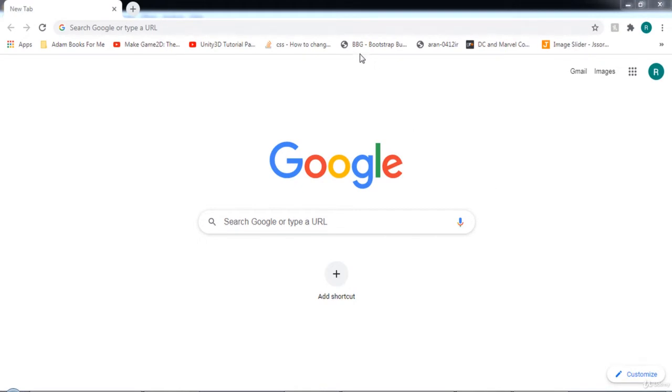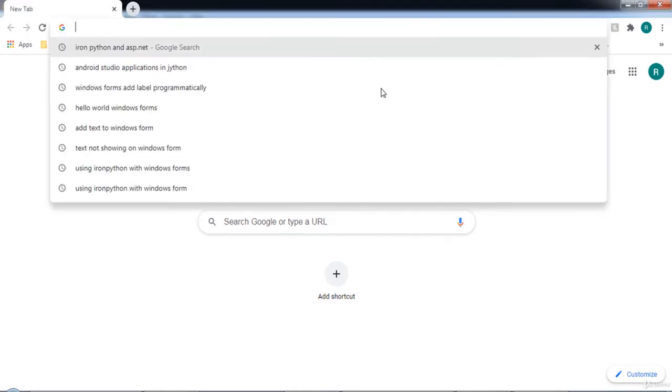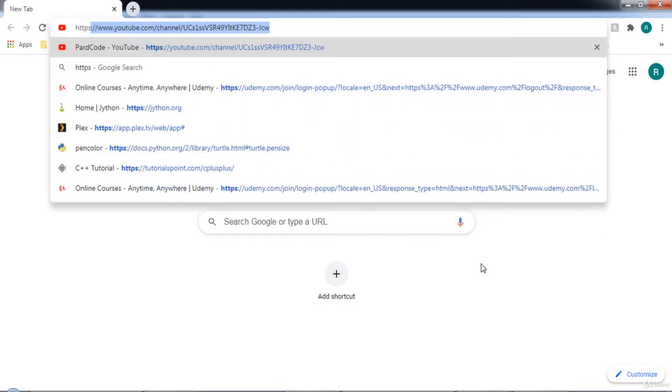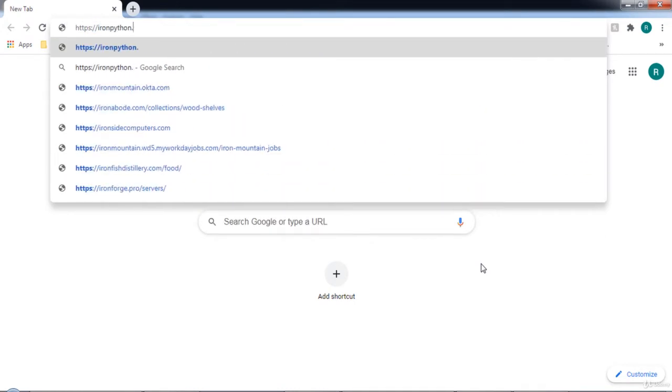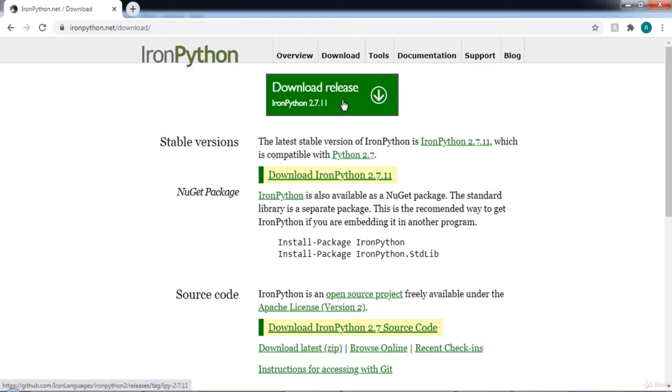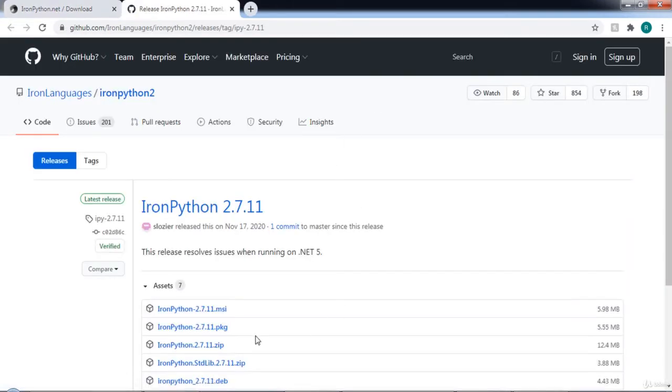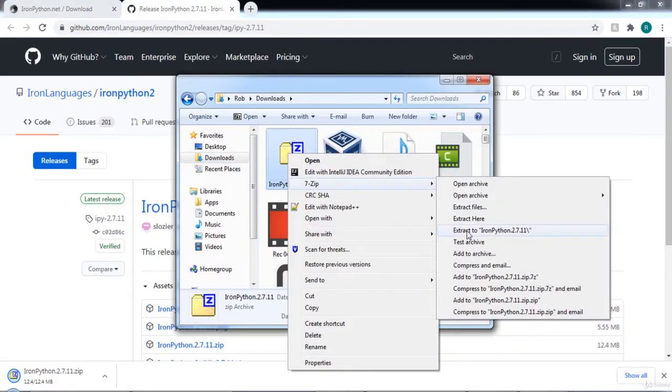The first thing we need to do is to download IronPython. Let's open up a web browser and go to https://ironpython.net/download. We can click the green download release button. We will choose to download the zip file. Once that finishes downloading, we can extract it into a folder.